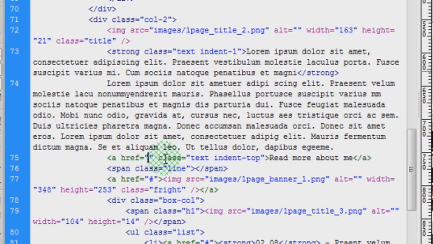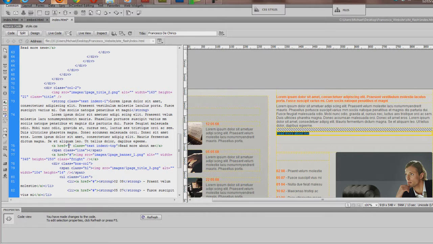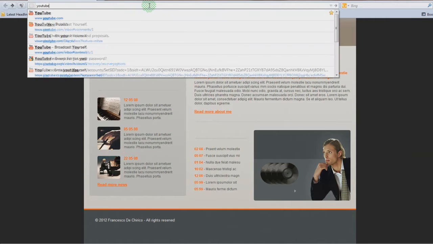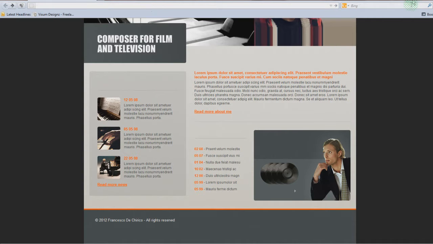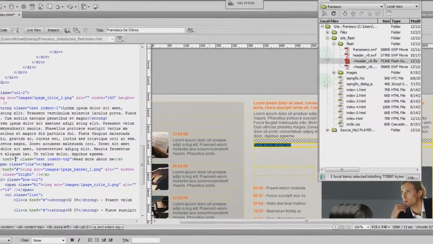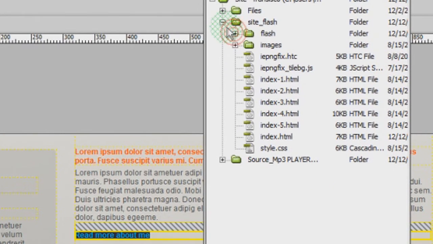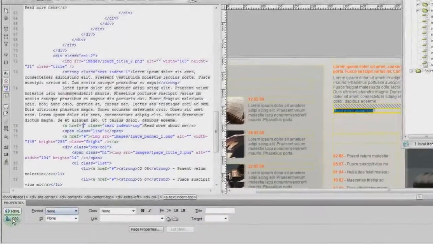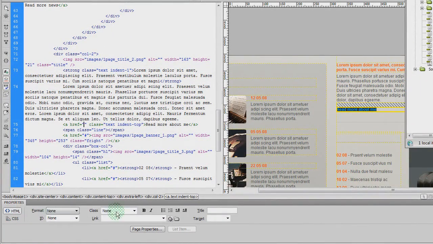Okay, so we'll link it to, well, actually I think it'd be better to show you how to link it to one of your own files. Let's link it to the index. There's one of those index pages. When you have your properties tab open, you have your HTML properties and your CSS properties. In this case, you want your HTML properties.